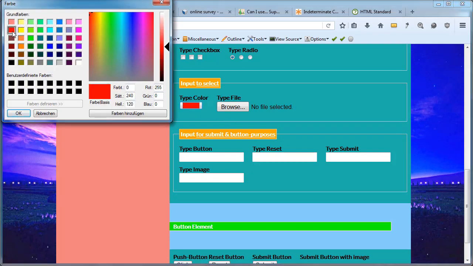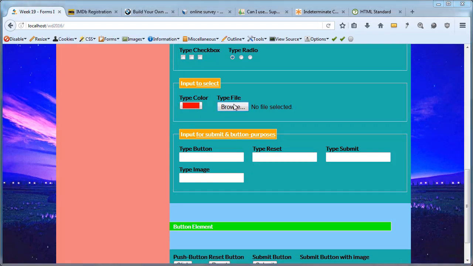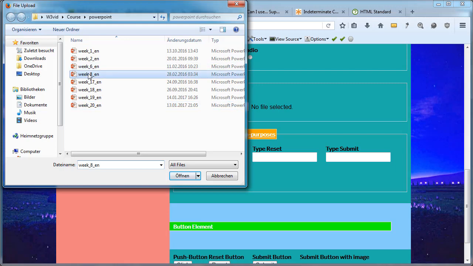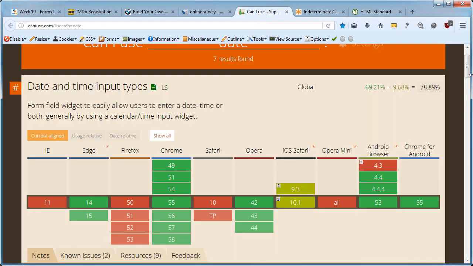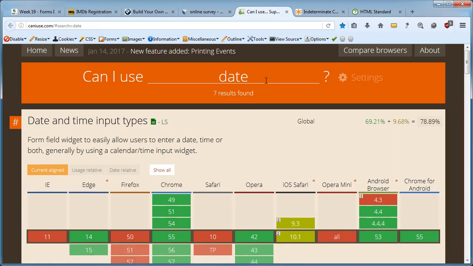Once we click it, we can select a color in this case. In the other one, type file, we can select a file from our local system. That one will be attached and will then be uploaded once we are submitting the data ultimately. So these are two types to do a selection, and the color one, however, has not full support yet. It's quite okay though at this given point.